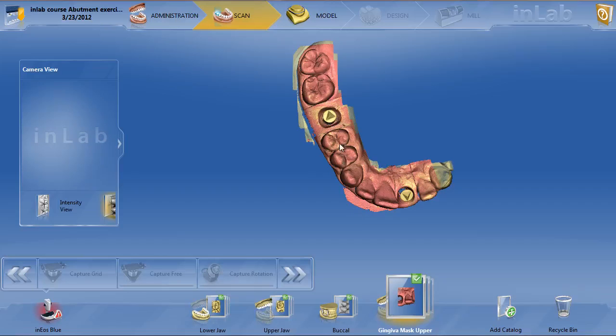So after I'm done taking the images of the opposing, the buccal bite, and the scan body, I'll go ahead and remove the scan body, remove the titanium base, and then I'll scan the tissue with nothing in there prior to putting the healing cap back on. So these are the 4 catalogs I take. Once you're done with that, we'll go to the model phase.